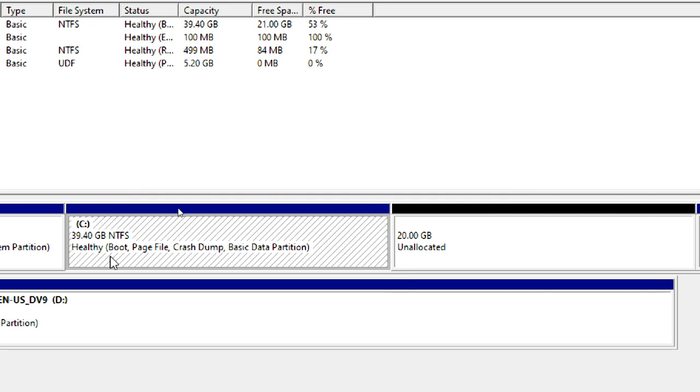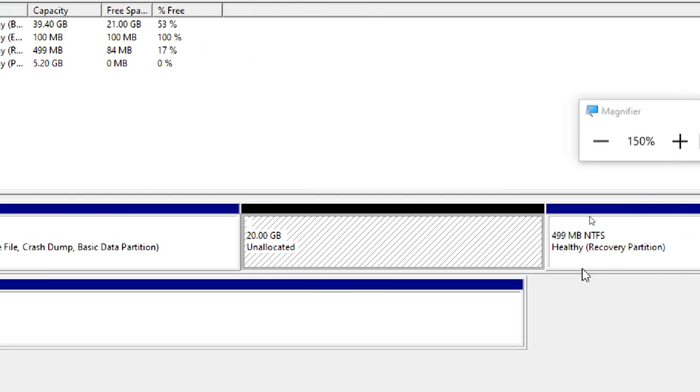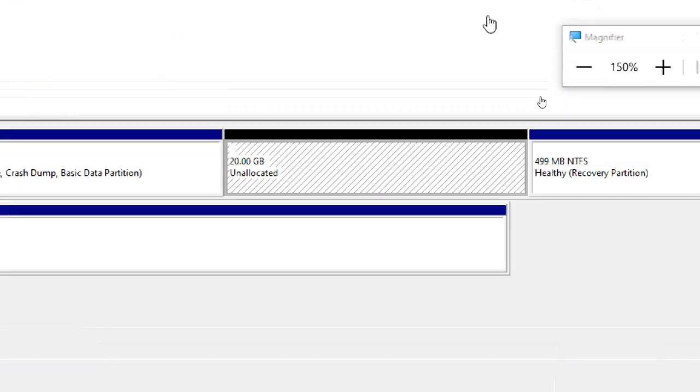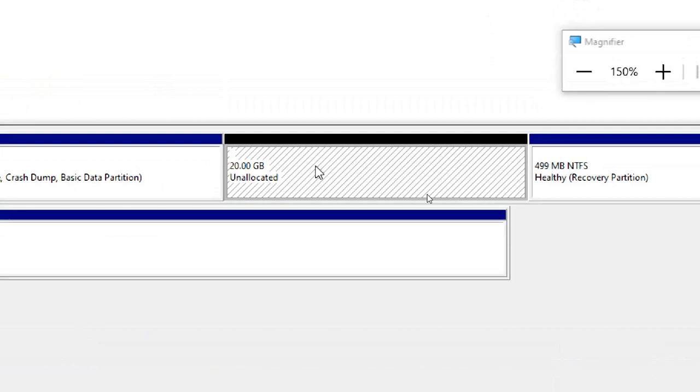Now you can see the C drive has become 40 GB, and there is 20 GB unallocated. Unallocated means there is no drive, no data, nothing there. It is black in color. The black color means unallocated. Blue color means it's a primary partition.